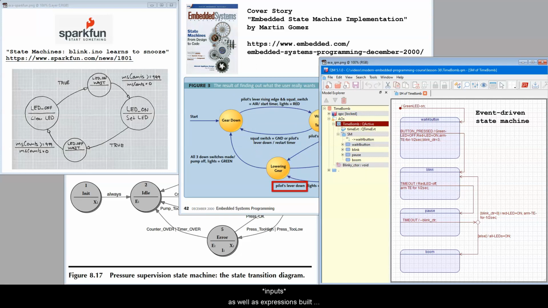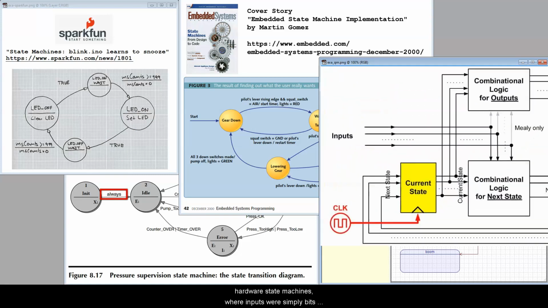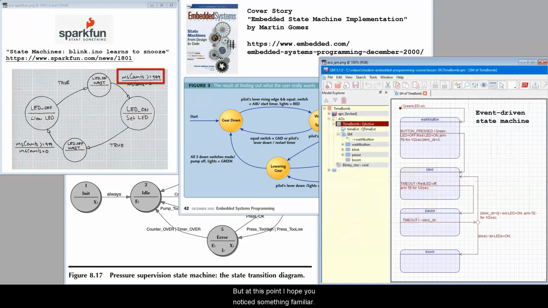Instead, transitions are labeled with inputs as well as expressions built out of those inputs. For example, you can see expressions containing logical OR, AND, as well as comparisons like equals, greater than, or just true or always. So what's going on here and what are those inputs? Well, it all goes back straight to hardware state machines, where inputs were simply bits or groups of bits. In software, groups of bits that can change are called variables. So for example, one bit of input could be represented as a Boolean variable pilot's lever, which could take values up or down. Another input, such as millisecond counts, could be a 16-bit variable that takes values 0 through 2 to 16th, etc.